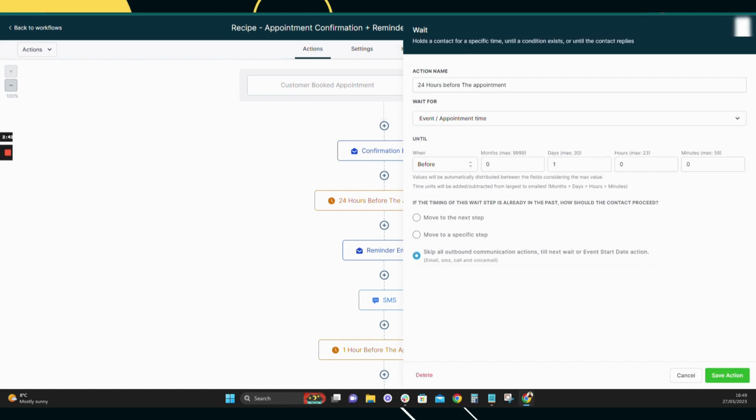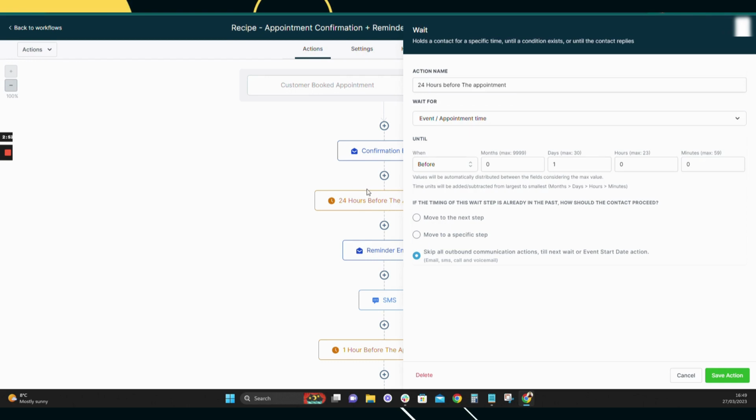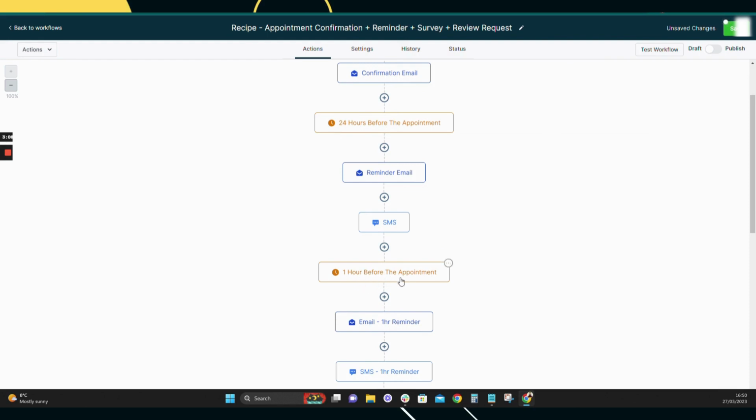This is a wait time, so this is actually a wait before the event. Basically 1 day before the event, it will send out this email. If they book in and the appointment is going to happen in about 30 minutes' time, obviously they'll skip down to, say, here, where it would be 1 hour before the event.